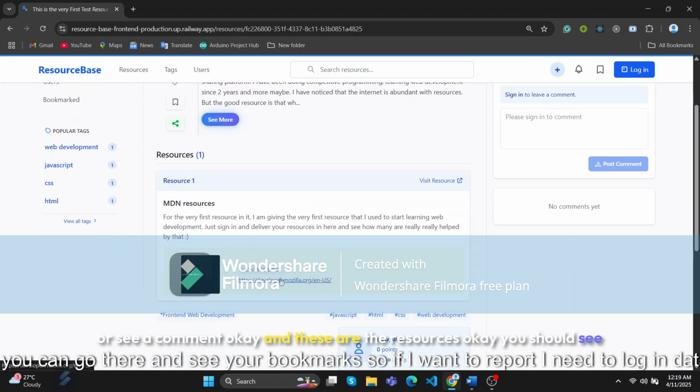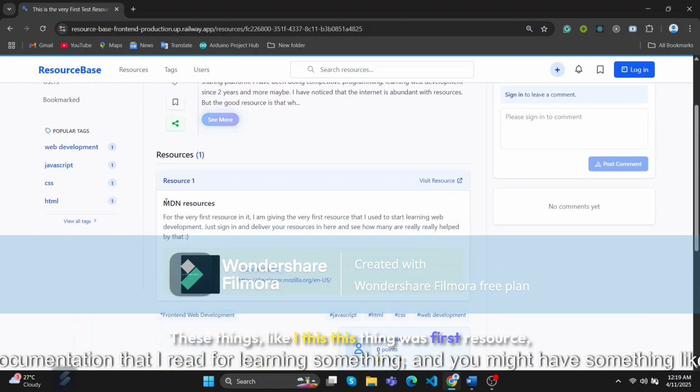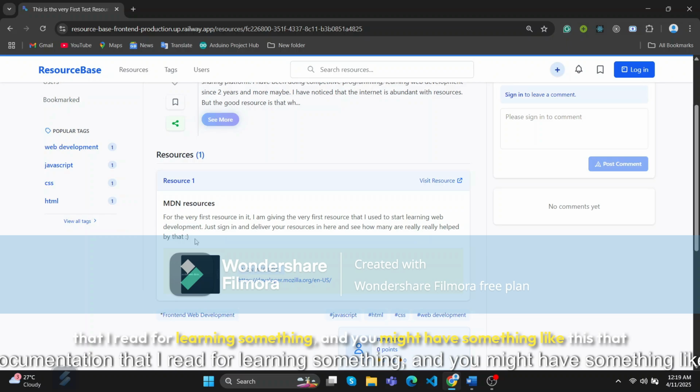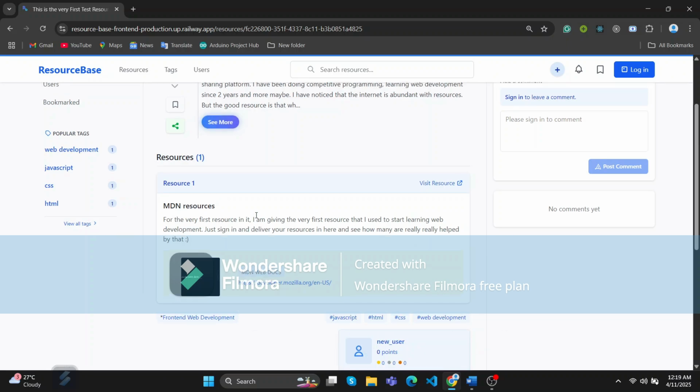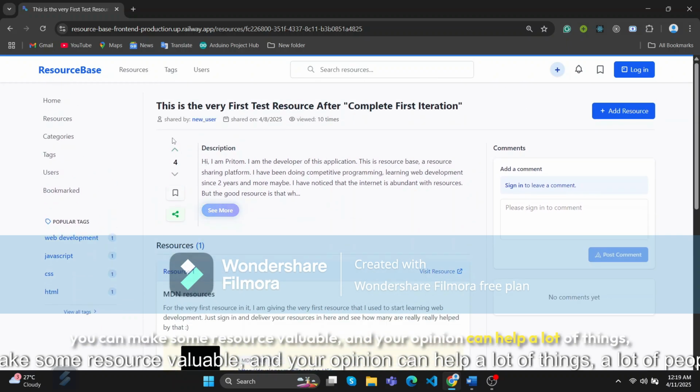These are the resources. This was the first guide, the first documentation that I read for learning JavaScript, HTML, CSS, and more. You might have something like this that helped you for the first time, as a beginner, as an intermediate, and as a specialist. This is the overall resource card. You can vote, you can make some resources valuable, and your opinion can help a lot of people like me who really wanted to save some time.